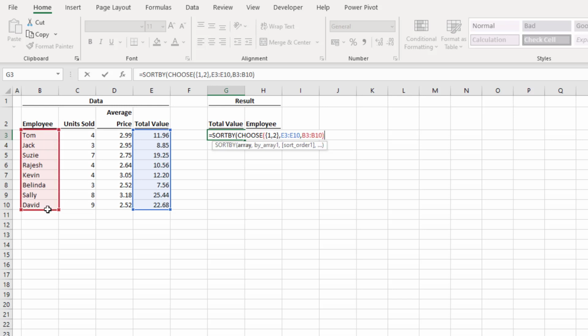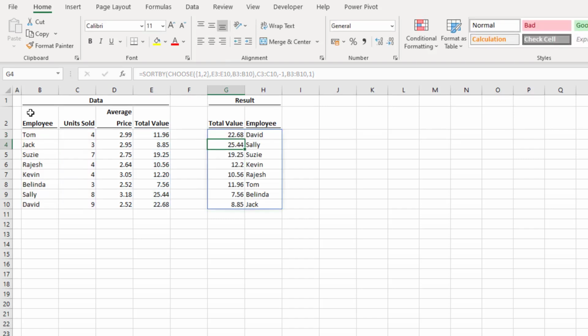I'll close the CHOOSE function with a bracket and then type a comma. I'm now on to the second argument of the SORTBY function. Let's sort that by units sold, comma, in descending order, so -1, and then by the employee name in ascending order. I'll close that bracket and press return.